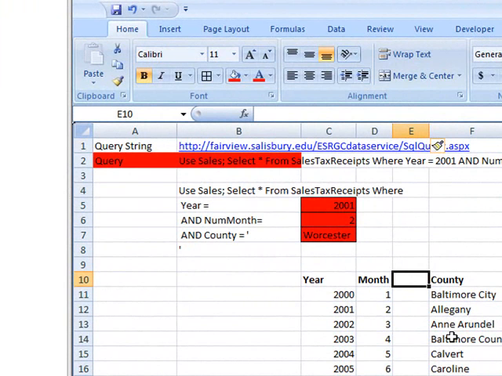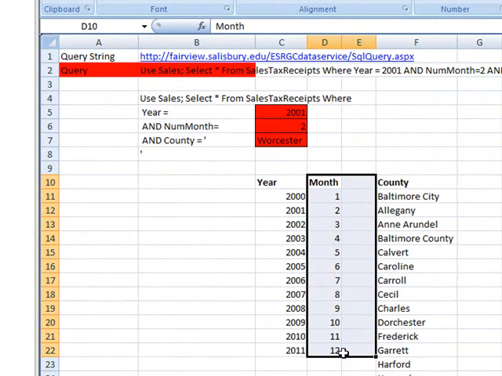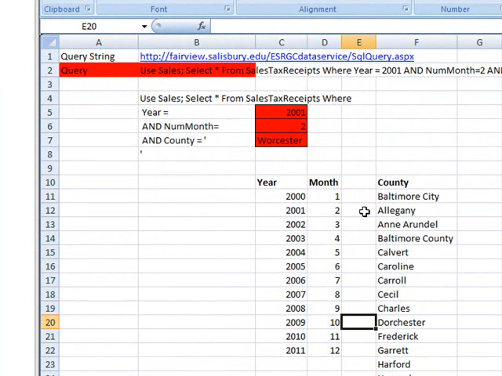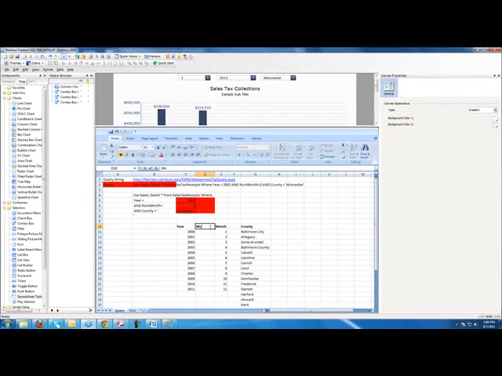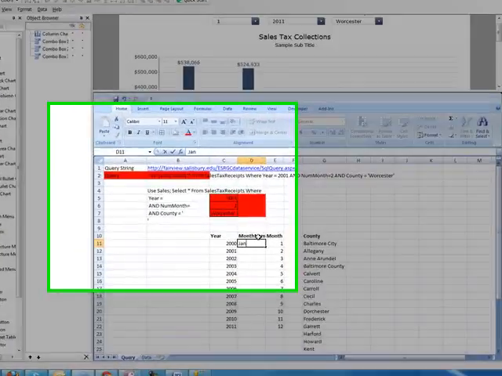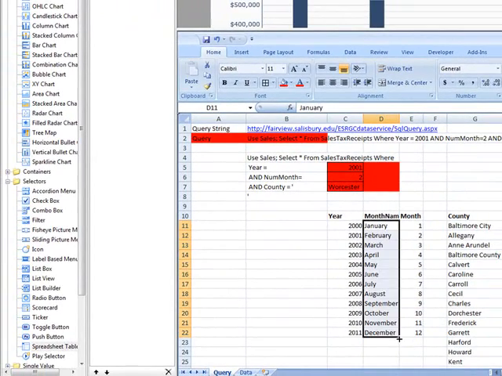We could say that this is month name. How would we do this? Sure. We'll do a month name field. So month name, and this is January, February, etc. Excel's smart enough, I think. There we go.